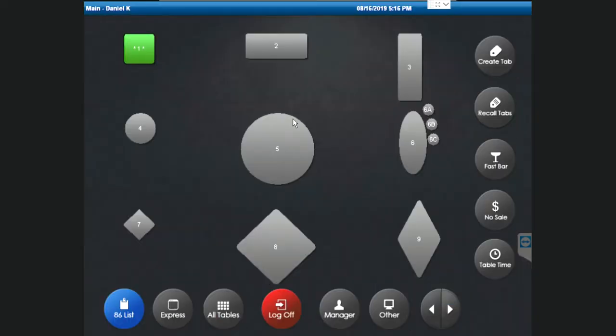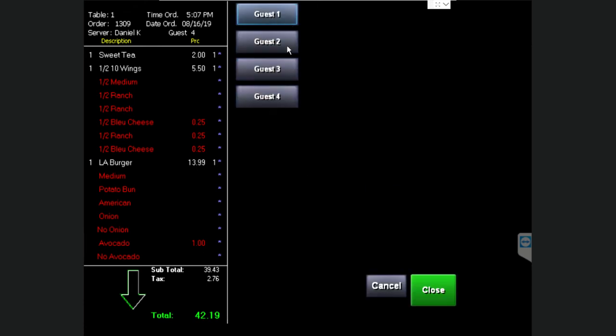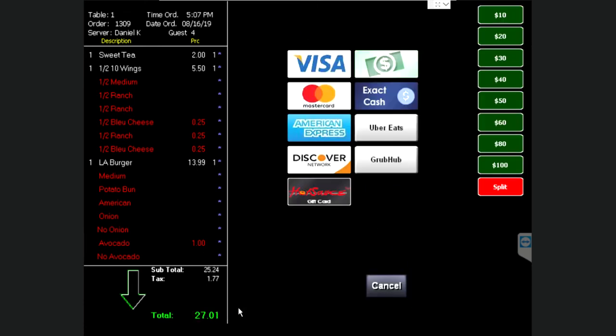Closing out the check brings up a similar interface. So I can select guest 1 and 2, click close, and now I'm just looking at the totals for guest 1 and 2.